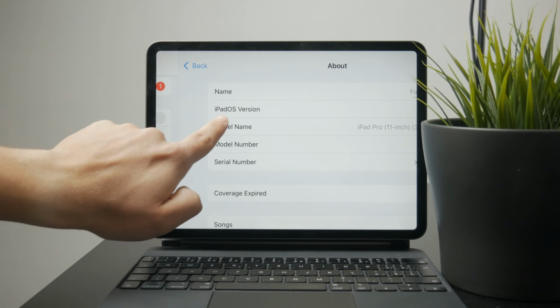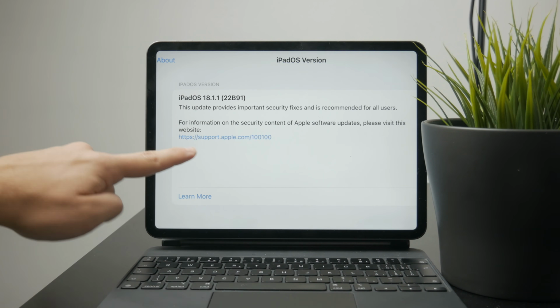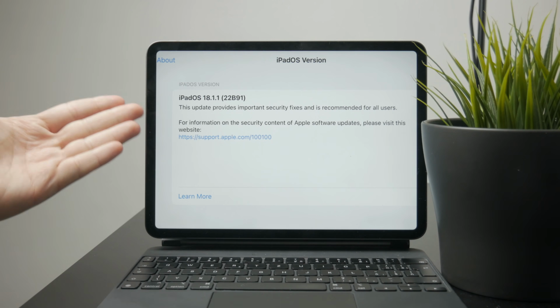That's the key, because the version of Safari on your iPad is tied directly to your iPad OS version. So if your iPad is running iPad OS 17, that means you also have Safari 17.